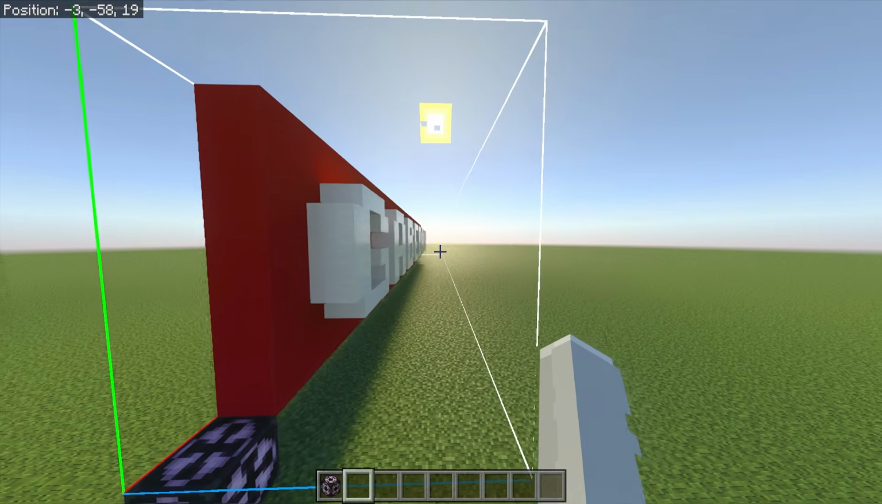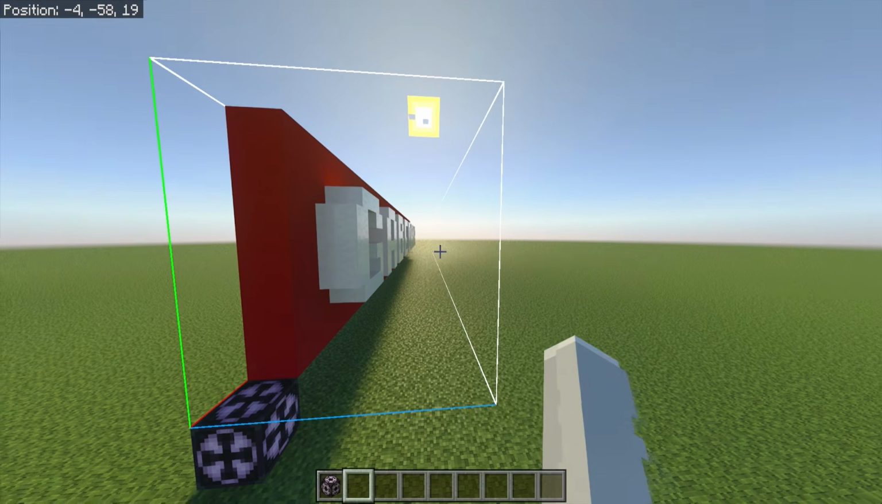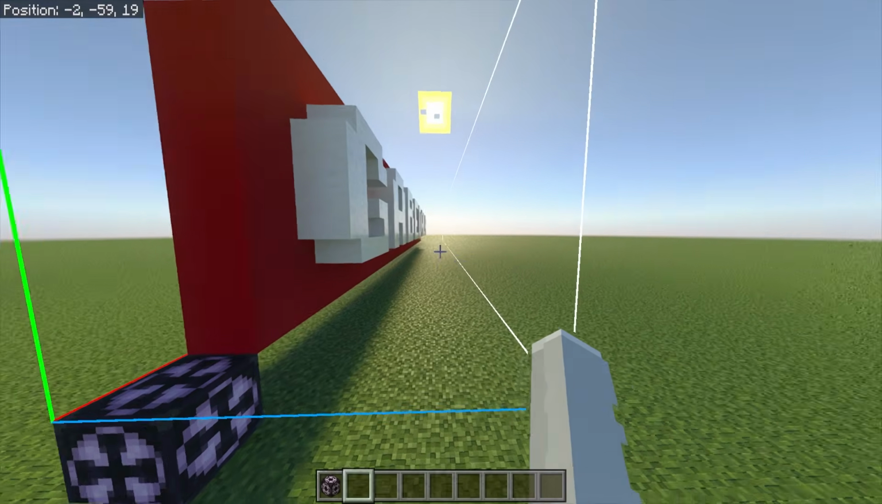And now I want to close this gap. So as you can see, this is like 5 blocks out. I want to close this gap, and this is going to be in my Z coordinate.